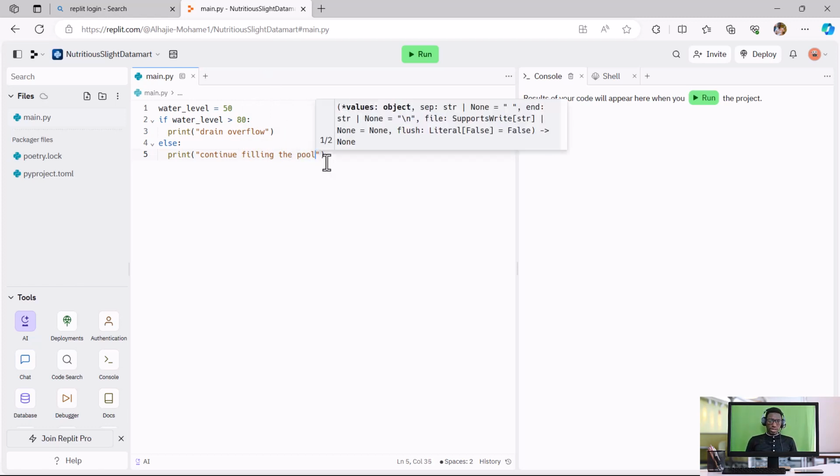So here is our piece of code. It depends on your water level. You can say your water level is 80, 70, 60. It depends. So here is the condition now. If the water level is greater than 80, print drain overflow.